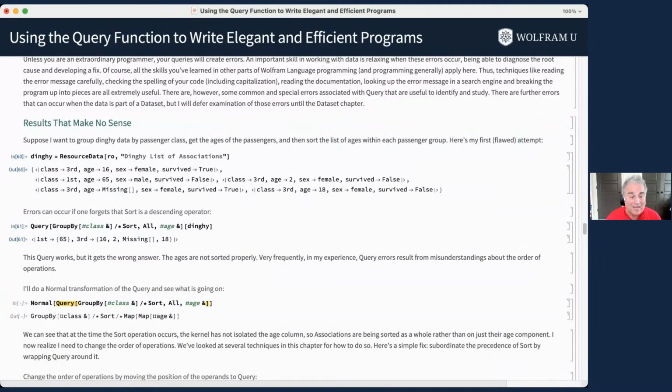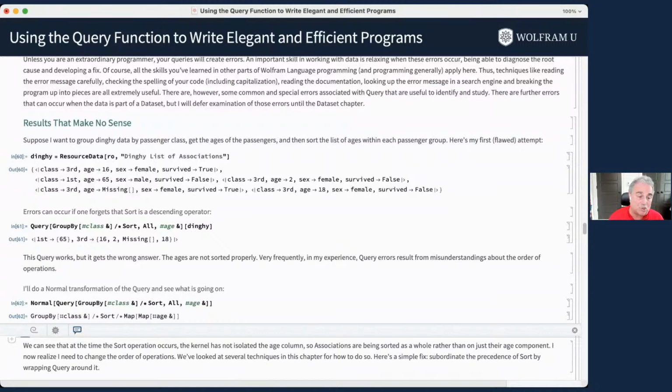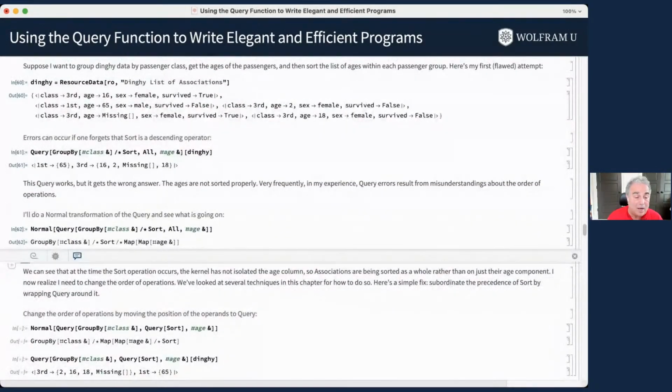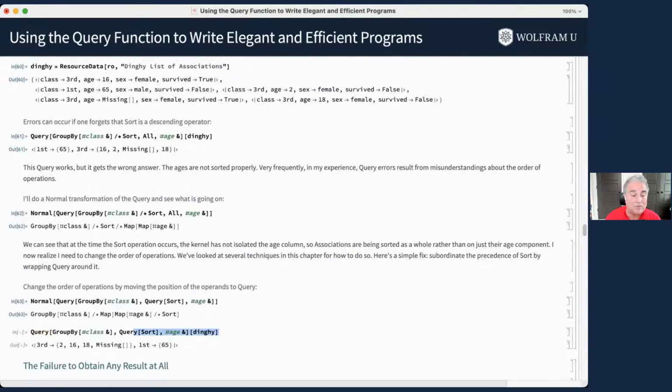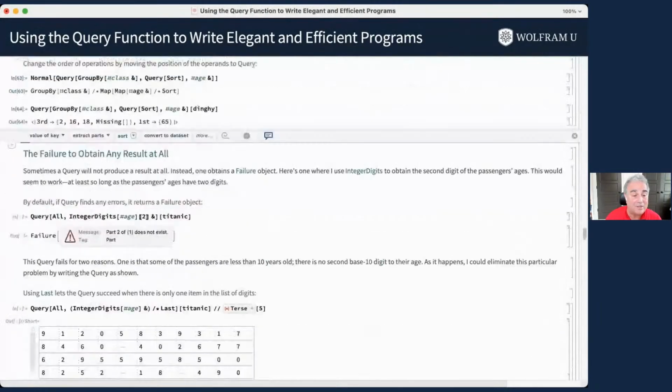And so, again, run Normal, and you'll see what the problem is. The problem is that the sort is coming too early in the pipeline because we don't know the age yet. And so it's sorting on the value of the row rather than on the age of the passengers within the row. So what you can see is that you can change the order of operations. In the book, I talk about how you can have a query within a query to change the order of operations, and you will then get the result that you want. All right, so what else can go wrong?